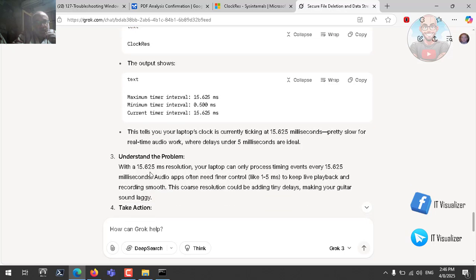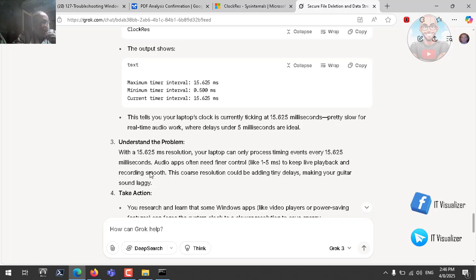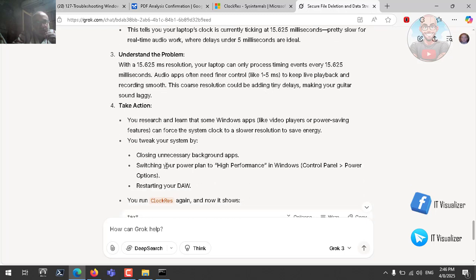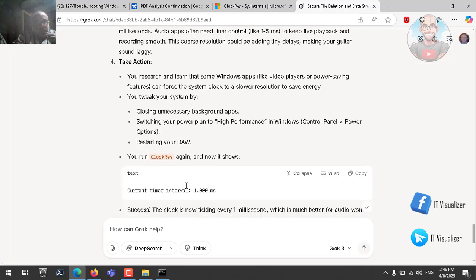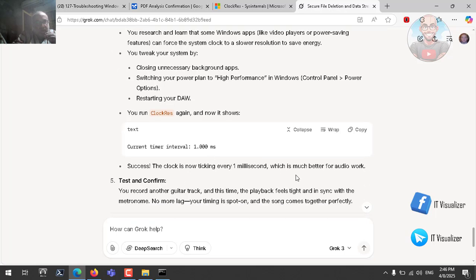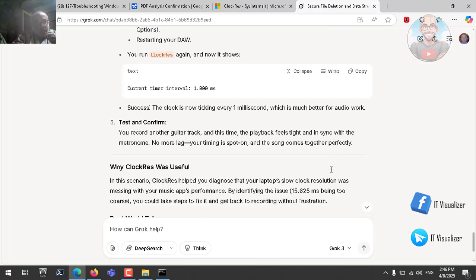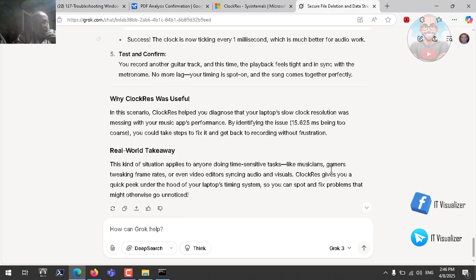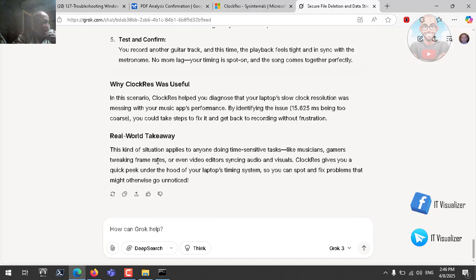How can we do this? Okay, the laptop owner can start taking action. You search and learn that some Windows applications like video players or power saving features can force the system clock to a slower resolution to save energy. To tweak your system, close unnecessary background apps, switch your power plan to high performance in Windows, and restart your DAW. Good thing. Then we see the current interval is 1 millisecond, which is better for audio work. Okay, this seems to be a good thing. I think this example is fair enough.